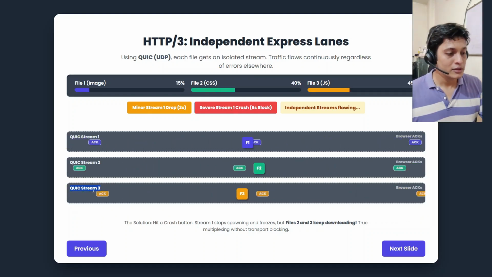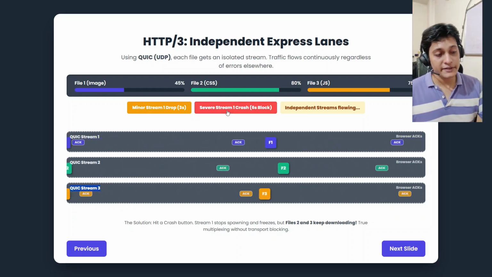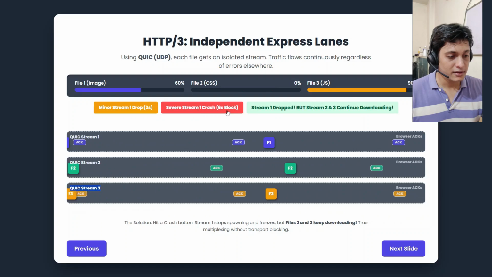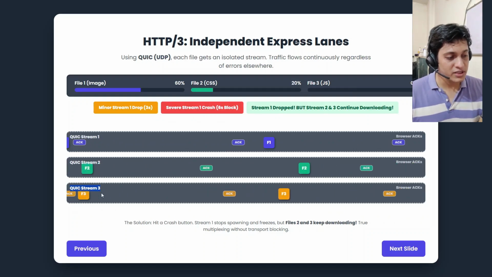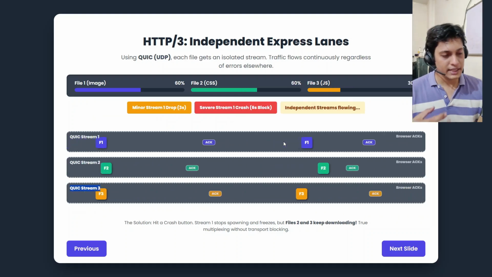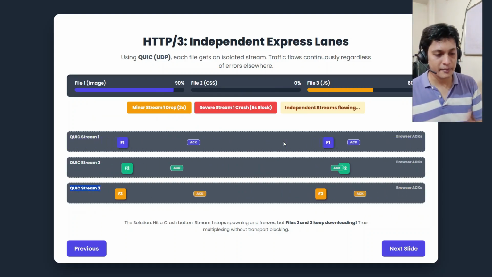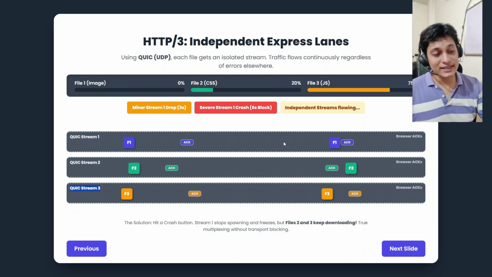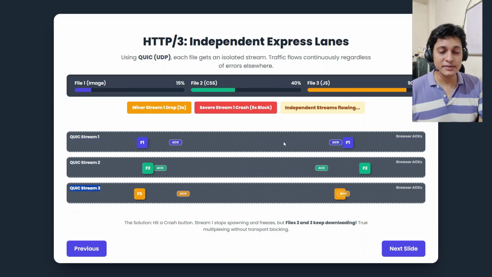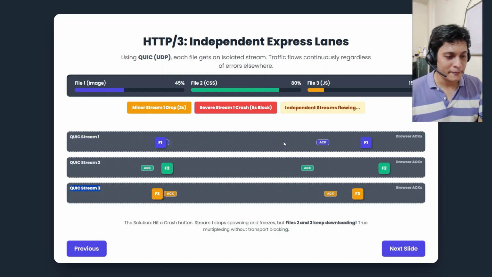So in this way, if a server stream 1 crashes, what will happen? Stream 2 and stream 3 will work. And if it gets reinitiated, it will start sending the data from the same step. Okay, so these are the key differences between HTTP 1.1, HTTP 2, and HTTP 3.